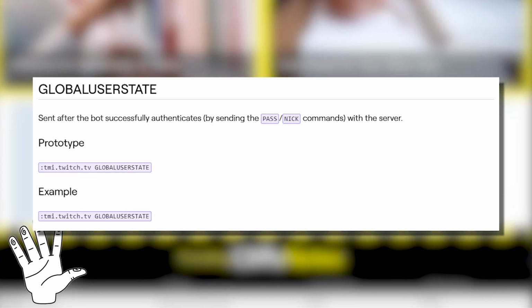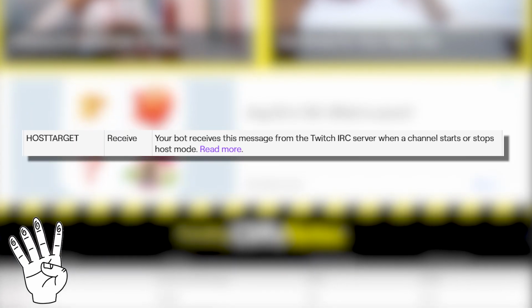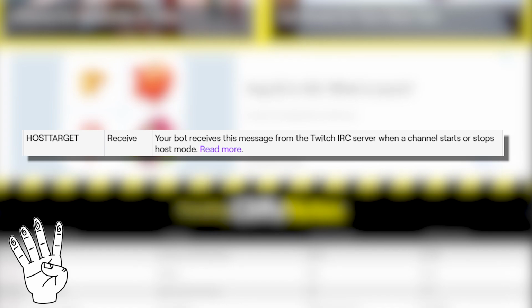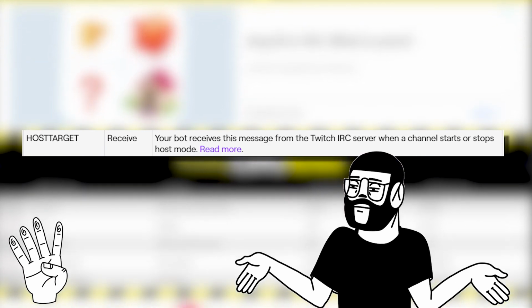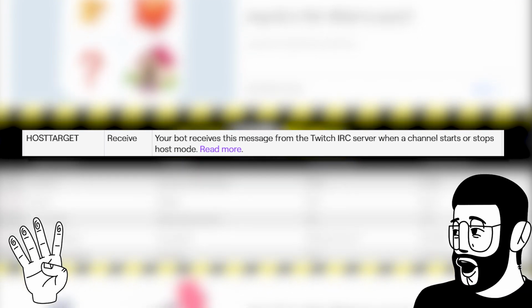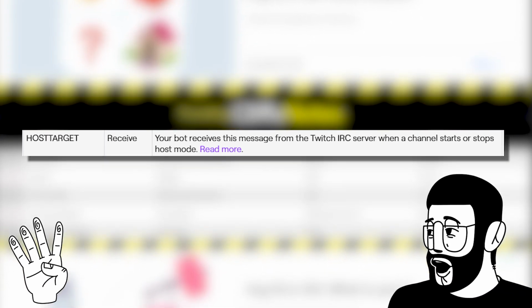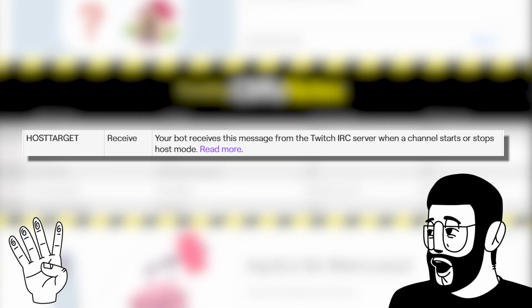Global user state apparently fires when a known bot joins a channel, which might be useful to prevent bot spam, but it's also worded weirdly, so this might not be true. Host target is cool because it fires upon outgoing raids. I didn't test it, so I'm not sure if it fires after the streamer calls for a raid or after the raid happens. But if it is the latter, it might be useful if you want your bot to spam your raid call when you go to raid someone.